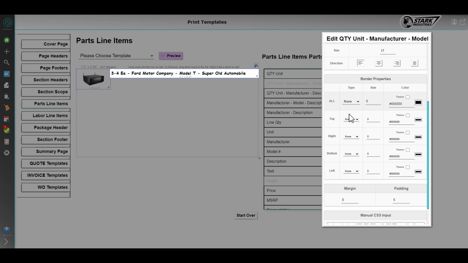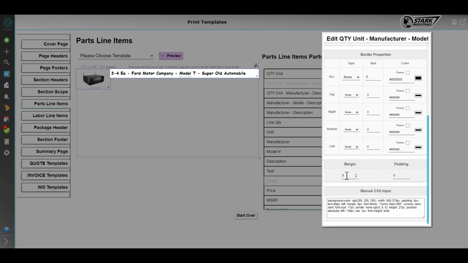We can also give it a border if we want to. I don't think I'll give that one a border, but we can also play with the margin and padding. Now the margin is the space around the block on the outside of the edge. So if we raise that up, you can see the space around that block increases. This isn't usually something that you'd need to play with unless you're going for something a little different.